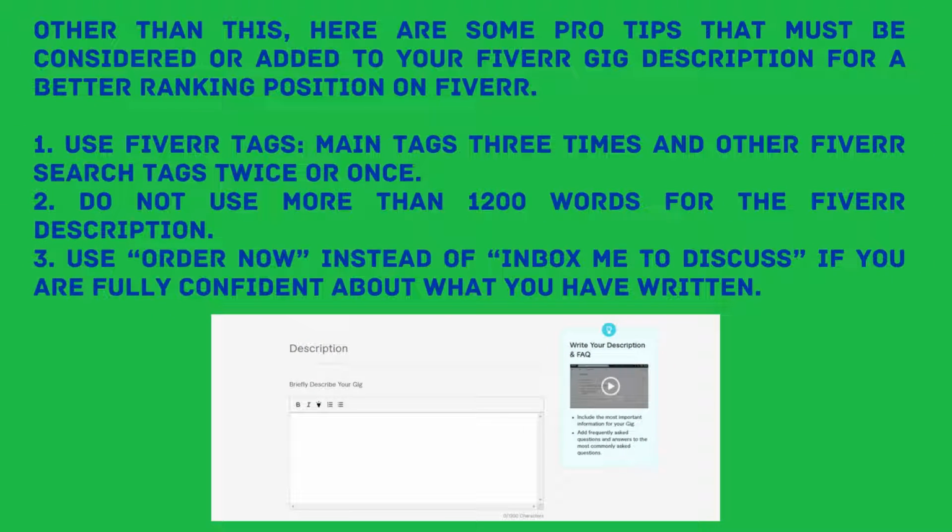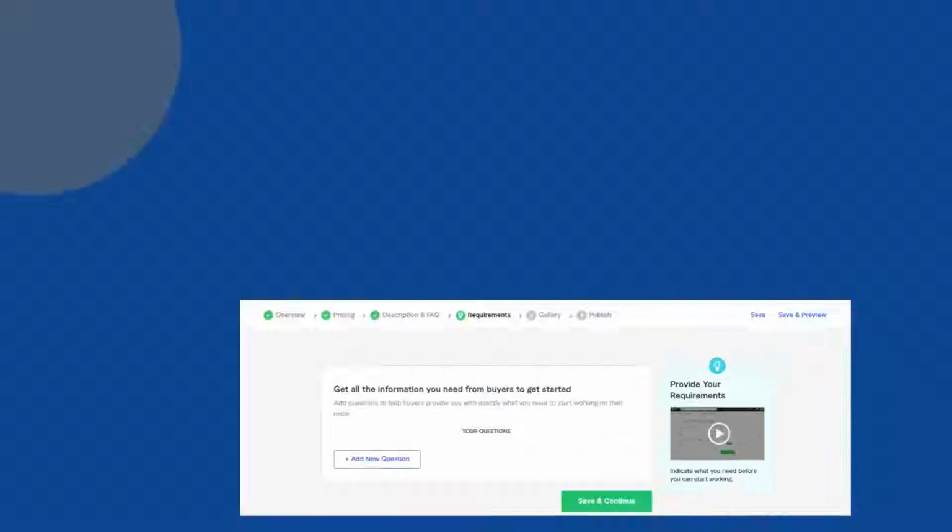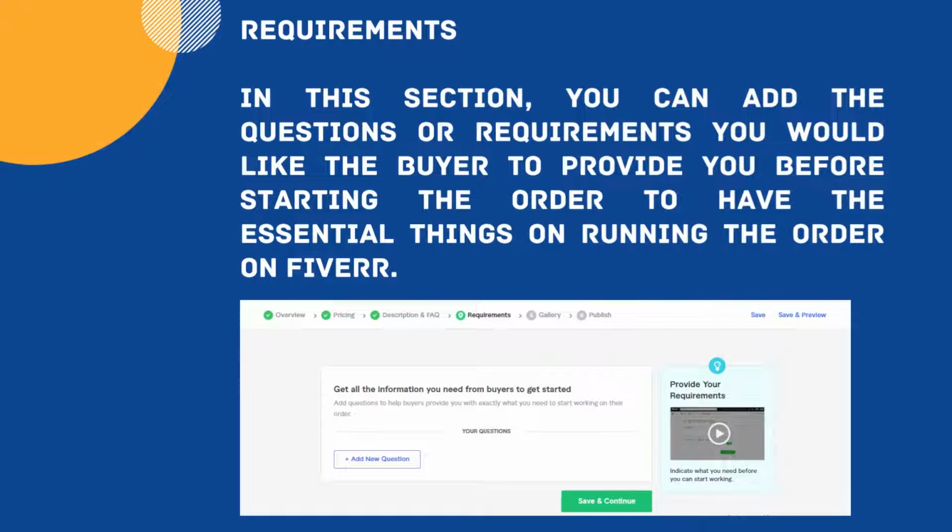Other than this, here are some pro tips that must be considered or added to your Fiverr gig description for a better ranking position on Fiverr. 1. Use Fiverr tags, main tags 3 times and other Fiverr search tags twice or once. 2. Do not use more than 1200 words for the Fiverr description. 3. Use order now instead of inbox me to discuss if you are fully confident about what you have written.